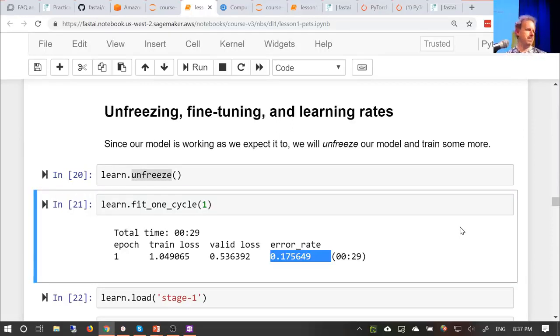Okay, why? In order to understand why, we're actually going to have to learn more about exactly what's going on behind the scenes. So let's start out by trying to get an intuitive understanding of what's going on behind the scenes. And again, we're going to do it by looking at pictures.